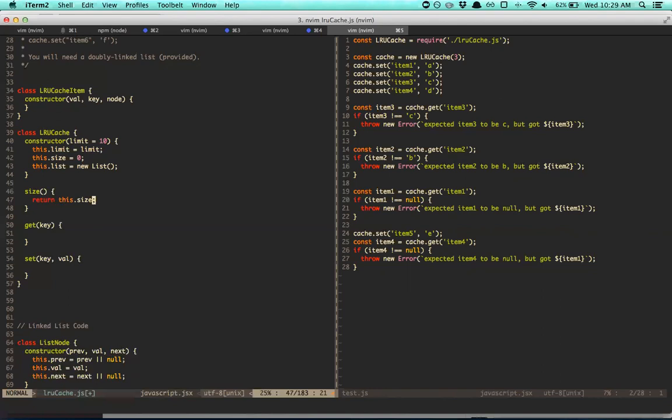All right, now let's go ahead and think about get key. If we want to get a key from this cache, we need to basically find the key within our list.